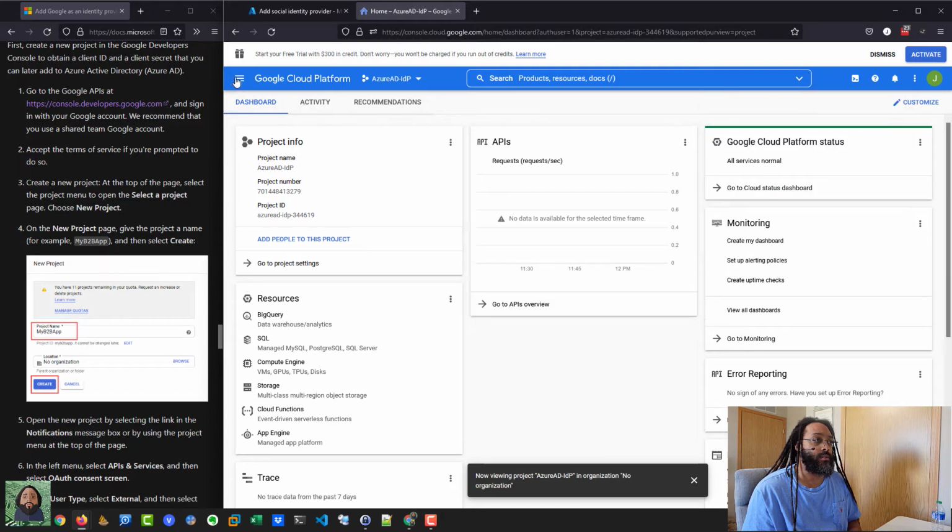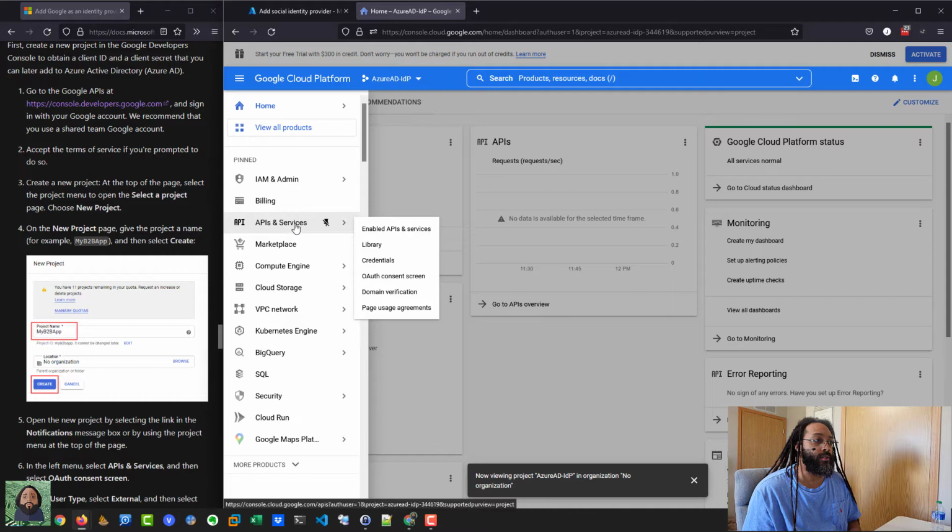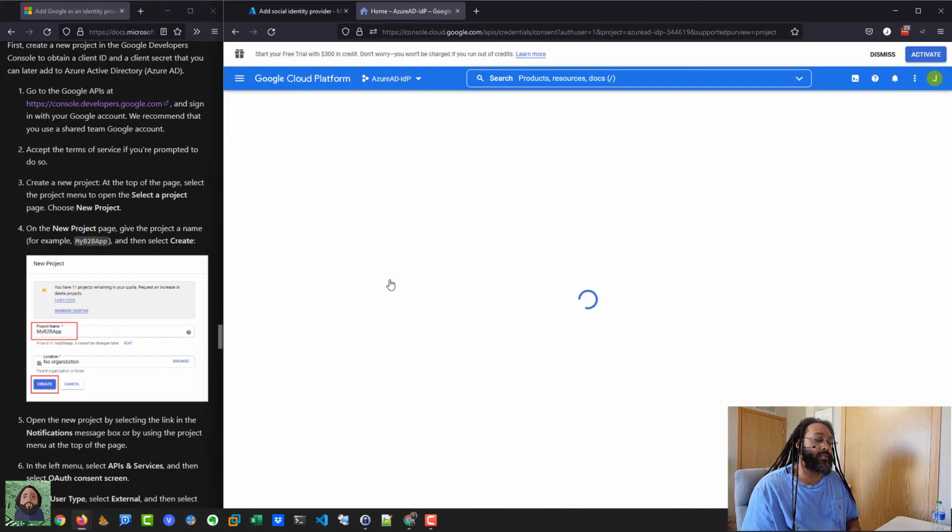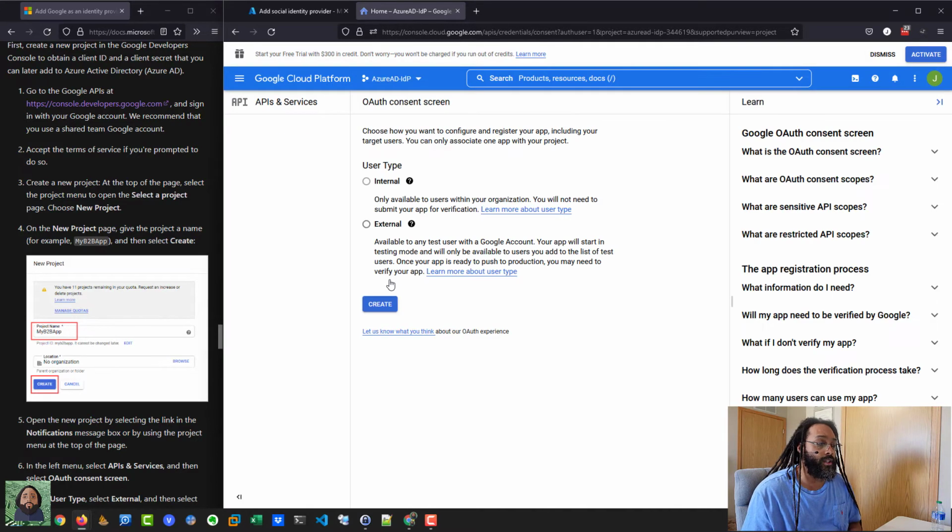We're going to go over here to API and services. The first thing we want to do is the OAuth consent screen. This is what pops up when you're trying to authenticate with OAuth and stuff like that. So it's going to be external. We're going to say create.